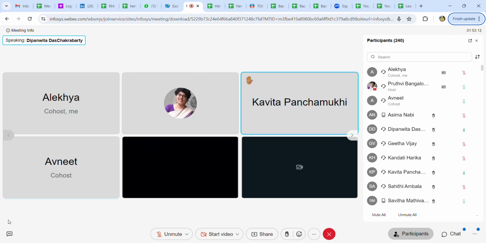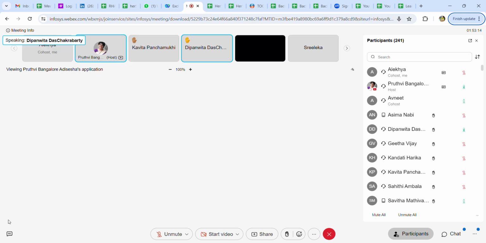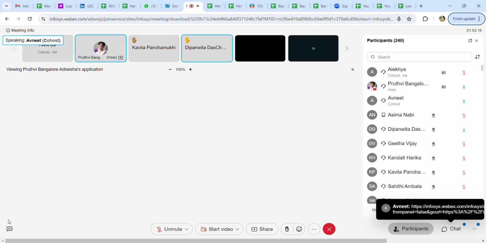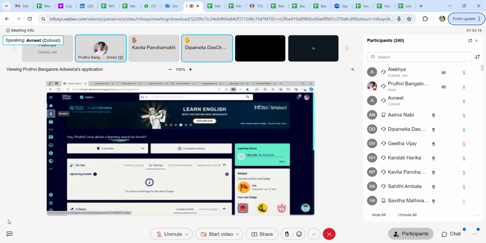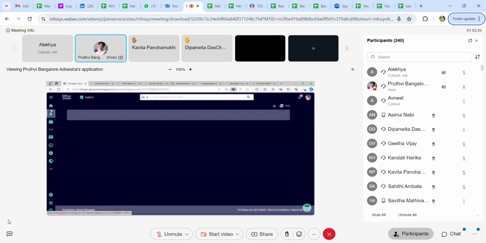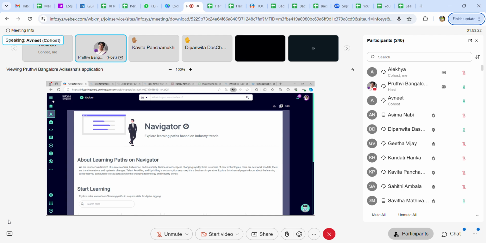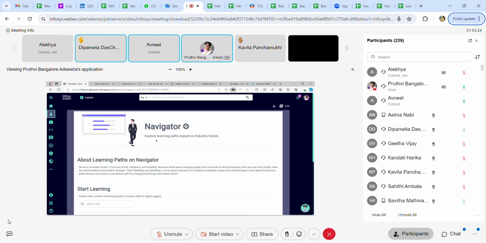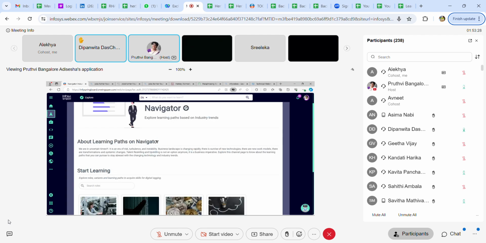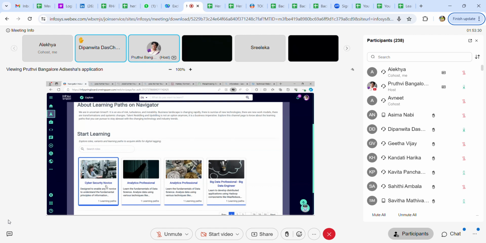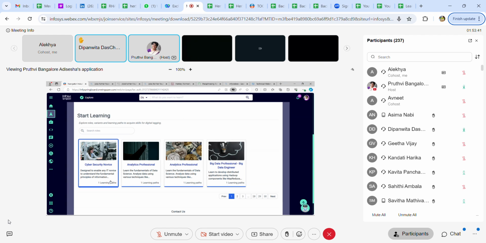Yes. If you go to this website, here you can see there are a lot of icons on the left hand side, right? Navigators lets you explore the learning paths based on industry trends. Here we have created certain learning paths for the emerging 21st century skills that are required. So this is where the navigator will help you.